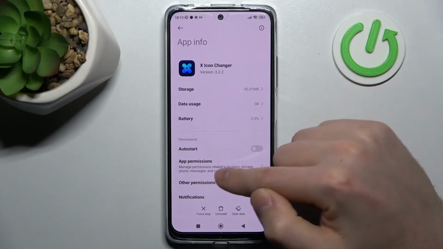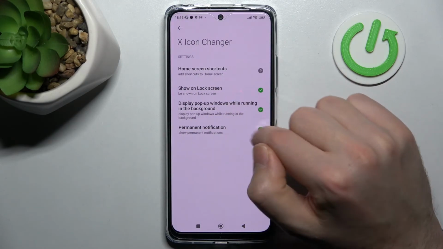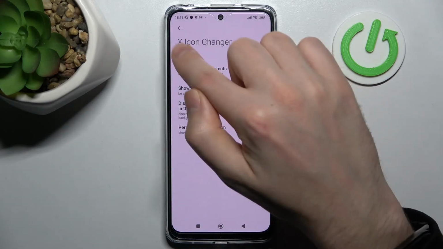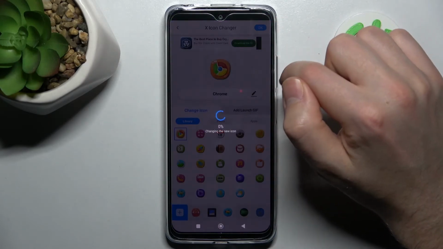So you need to activate another option. Other permission, home screen shortcuts. Okay, always allow, go back, and one more time back. And let's try again. Click OK.